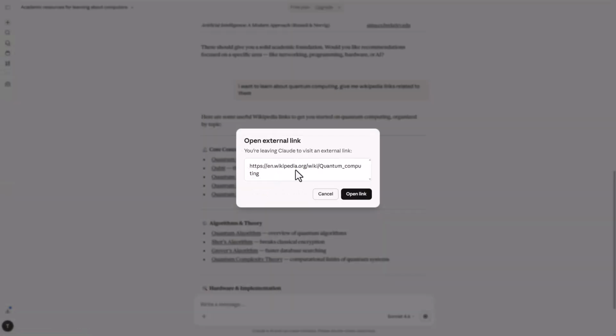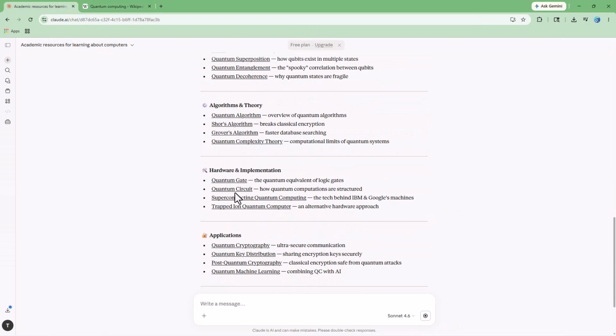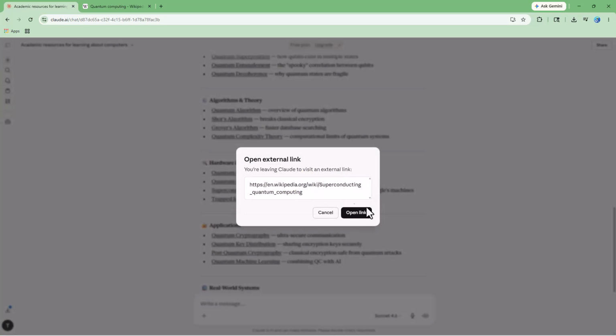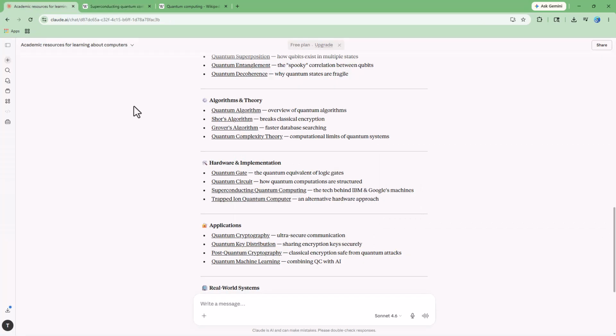Like if I were to go ahead and click, I can open the link right here. And I got linked to those resources, as you can see right here. So I can simply click right here and open, and then I get to that particular page. So that is basically how you can ask Claude for resources and links as needed.